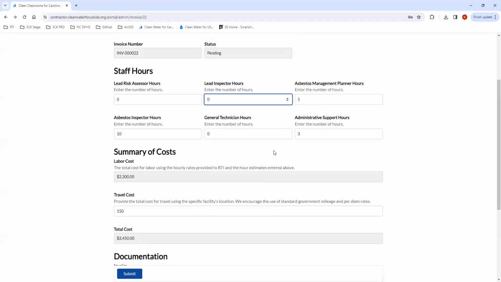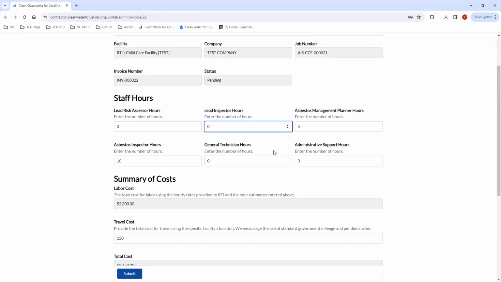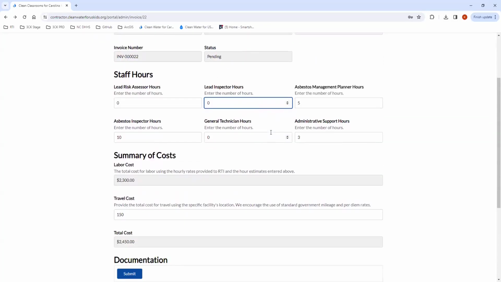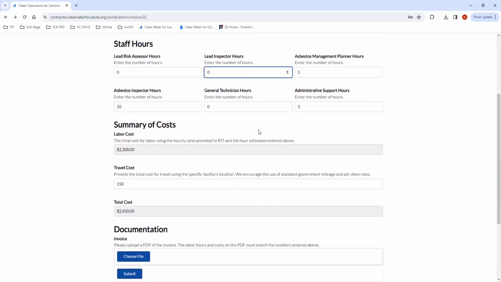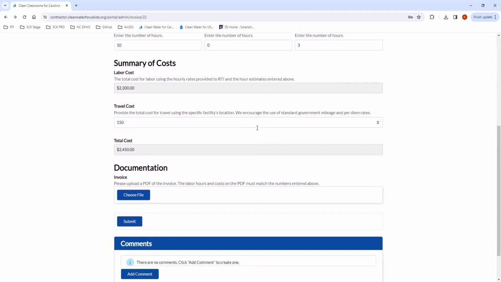If it was not requested in a cost estimate revision and approved by RTI, there is no guarantee that we will approve the change to the invoice from what was approved for the cost estimate. Just a note there. If we do not approve that, it will be sent back and you will be notified.